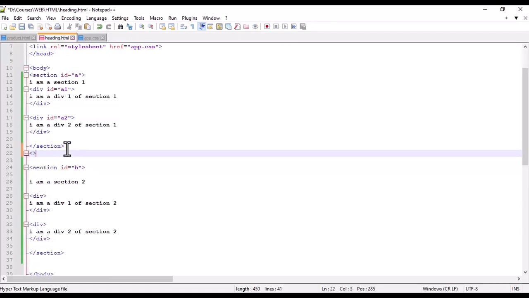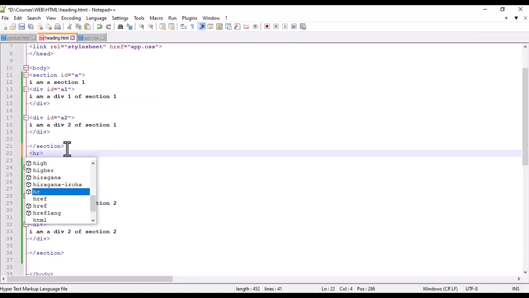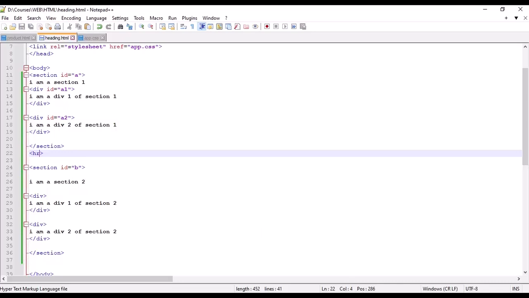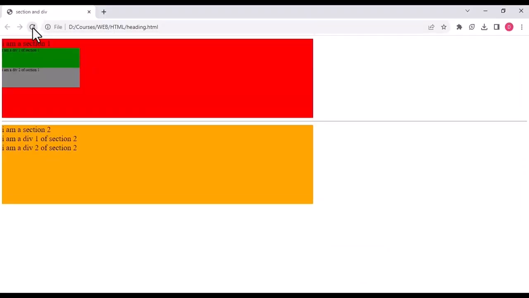I write HR. HR means it will split horizontally. So this is splitting. This is now one block section, this is another section. So inside the section you can include divs, and inside a div it is your choice, you can take as many elements as you like. So the basic difference is to manage the web page. So it is well managed.